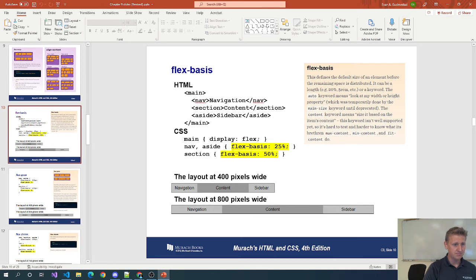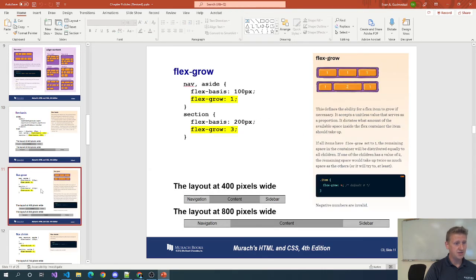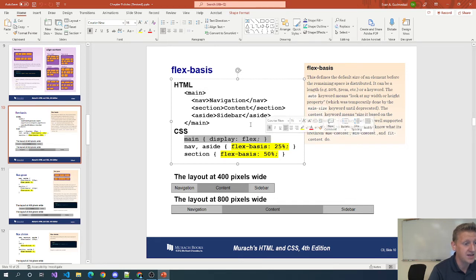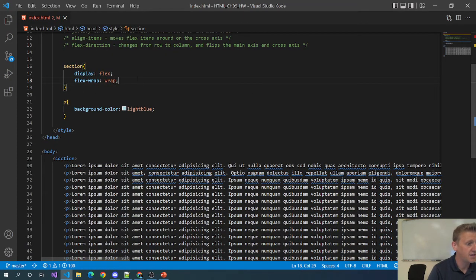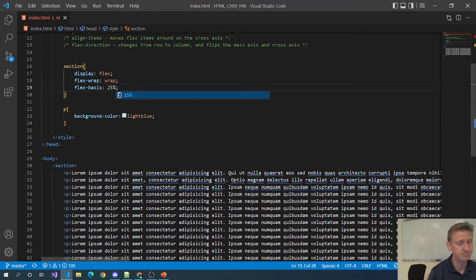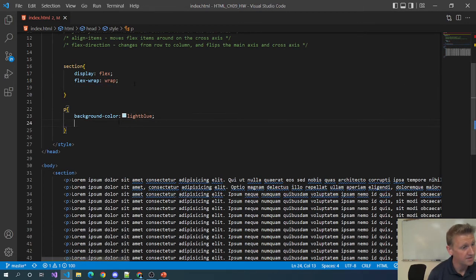How wide is everything? And you're going to notice that you can do a flex basis as a percentage or a hard number of pixels. So let's do a flex basis. This is the equivalent of setting a width that's responsive on our flex children. So in this example, the parent is main, and the nav, section, and aside all have a flex basis set. So let's go here and do a flex basis of 25%. And we need to do this on the children, excuse me, not the parent.